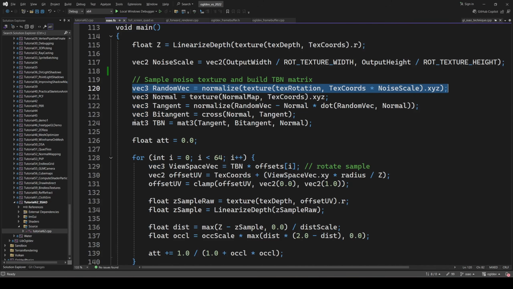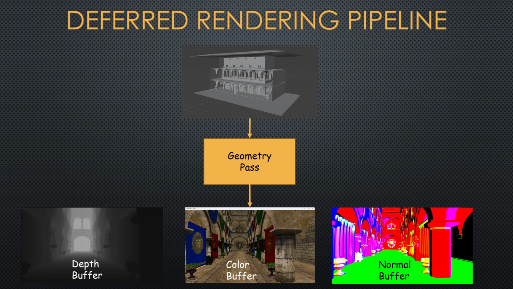We can now sample a random vector from the texture. Next, we sample a normal from the normal map. If you have a deferred rendering pipeline, then you have a G buffer with a dedicated texture for each vertex attribute: position, texture coordinates, normal, etc. So I'm referring to the normal map from the G buffer.